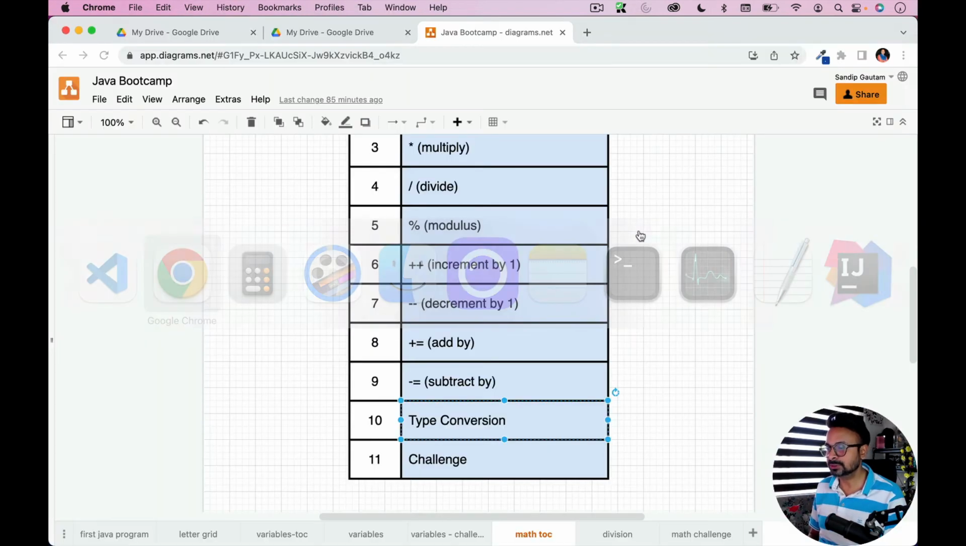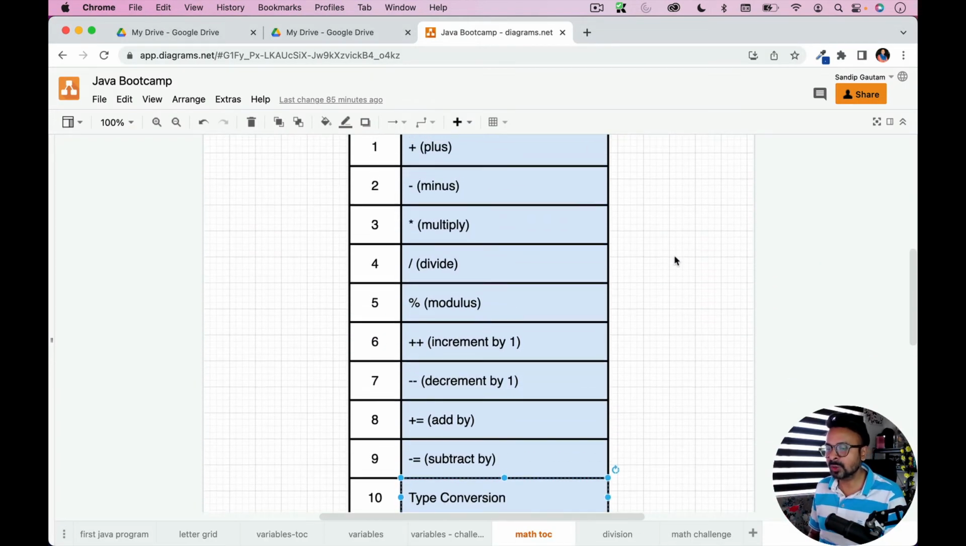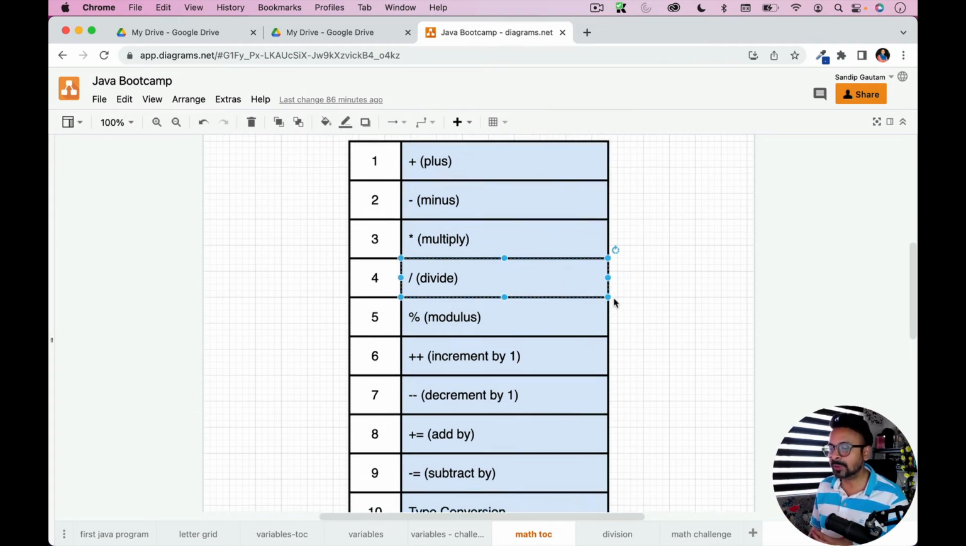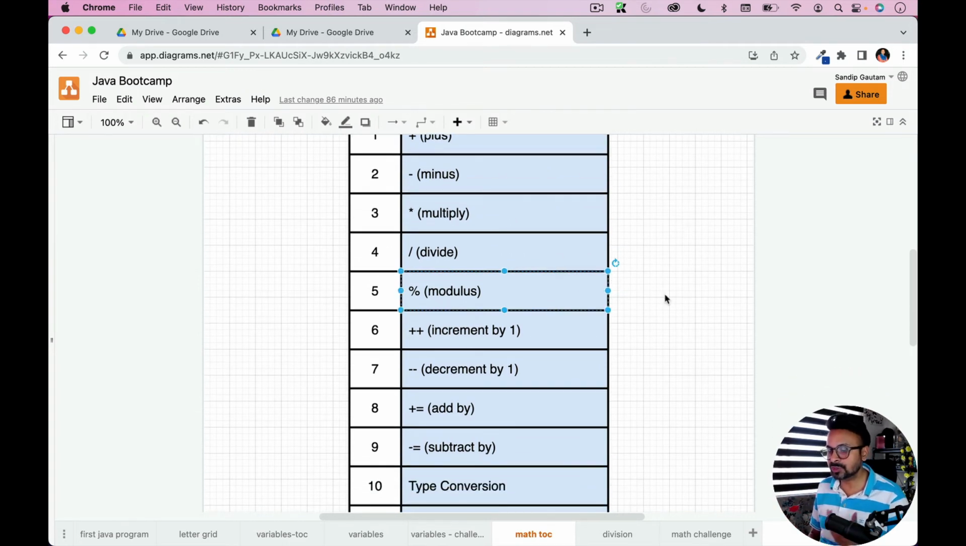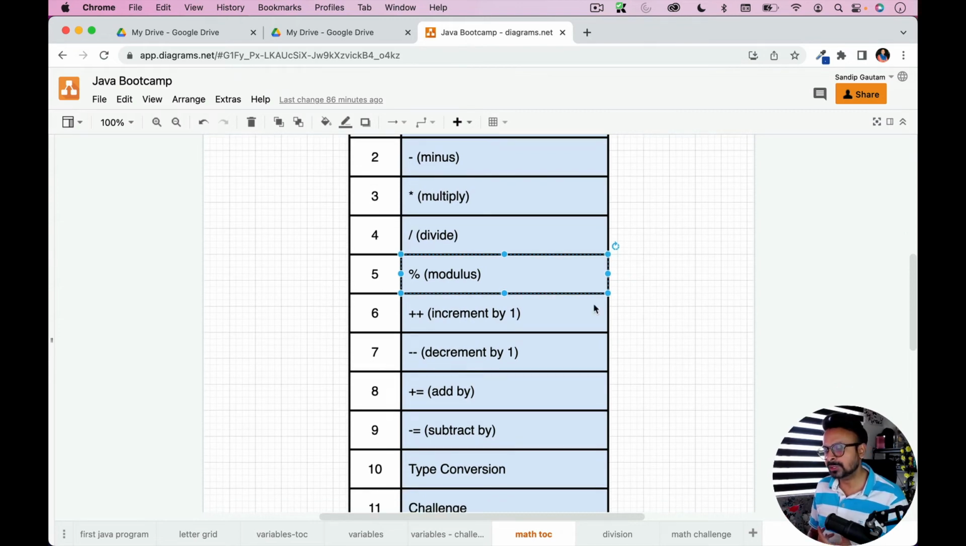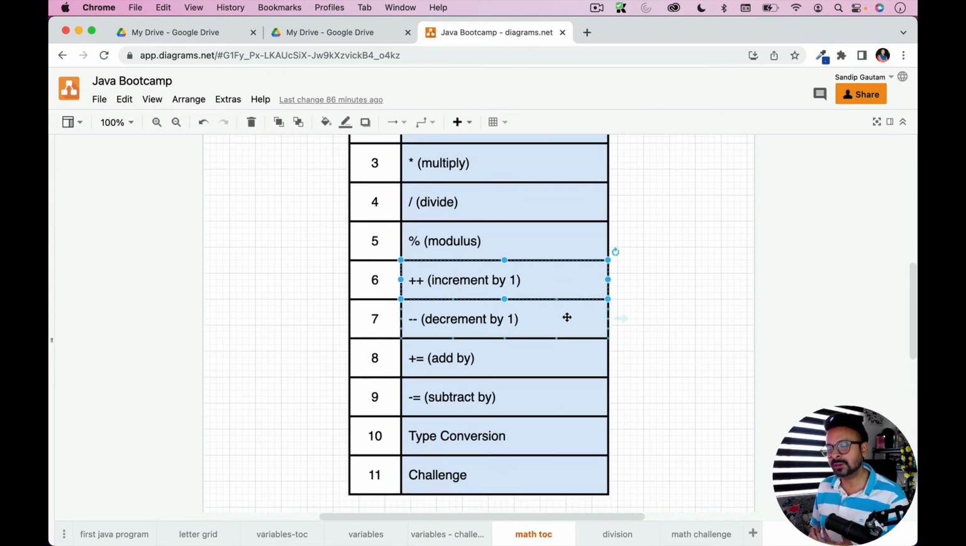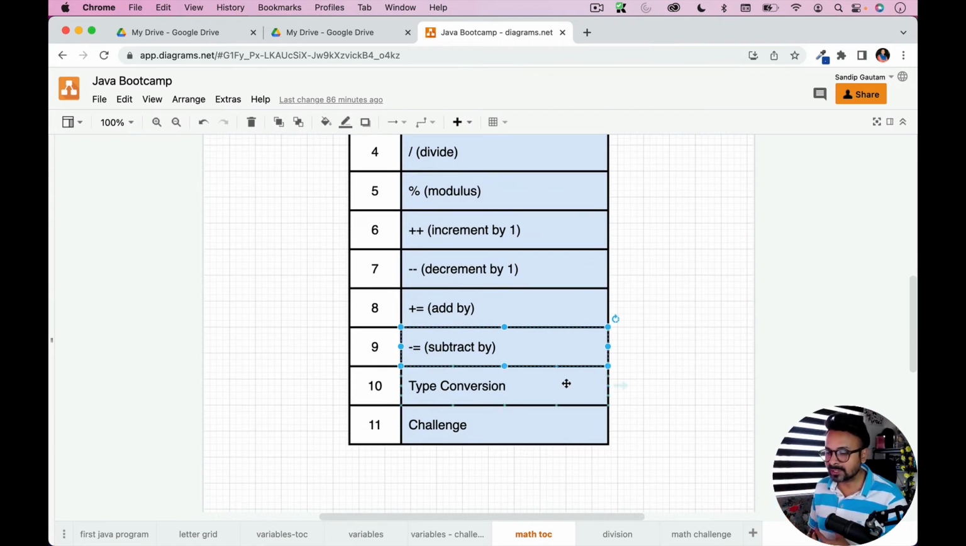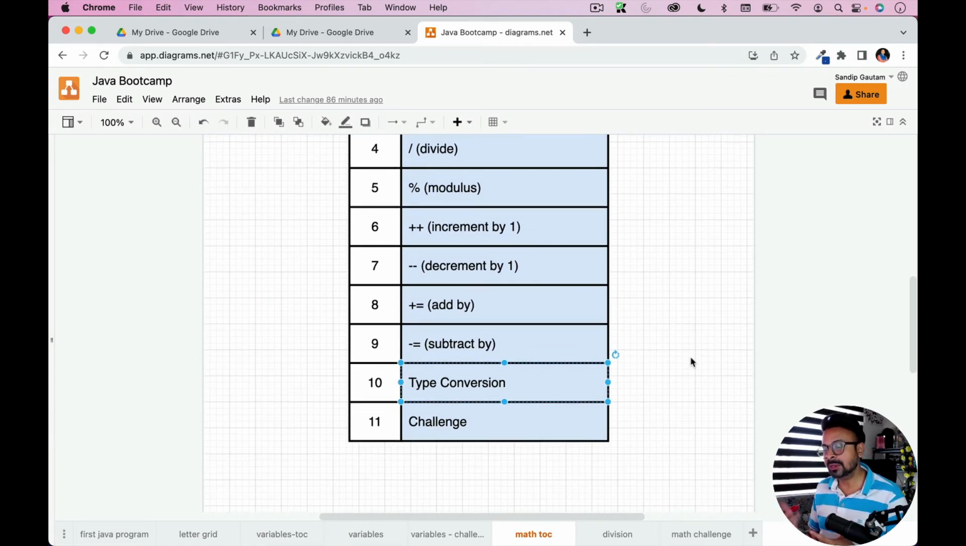Okay, so I think I have covered so many things in this video, right? We have covered a lot of math operators like addition, subtraction, multiplication, and division, which are pretty easy. Modulus might be new to you, right? It returns the remainder of a number. Increment by 1 plus plus, minus minus decrement by 1, plus equals to add by the value on the right side, subtract by the value on the right hand side, and I have finally talked about the type conversion also.